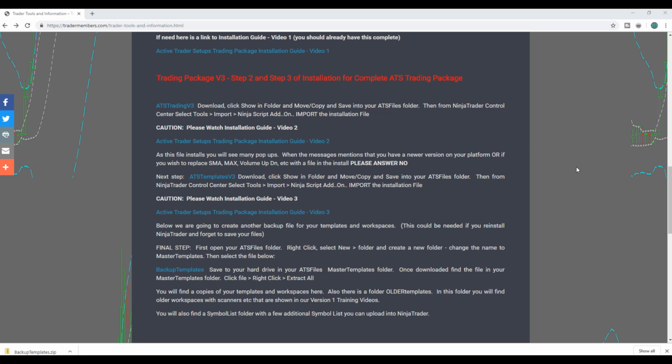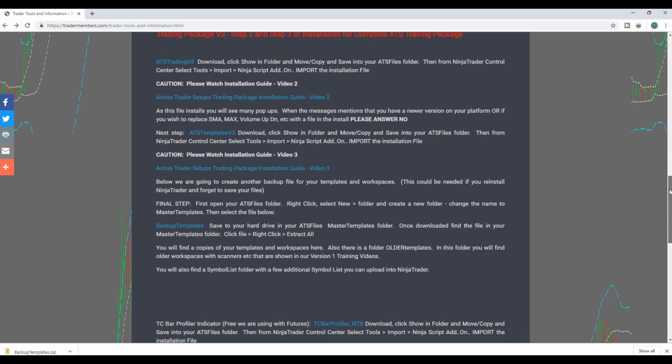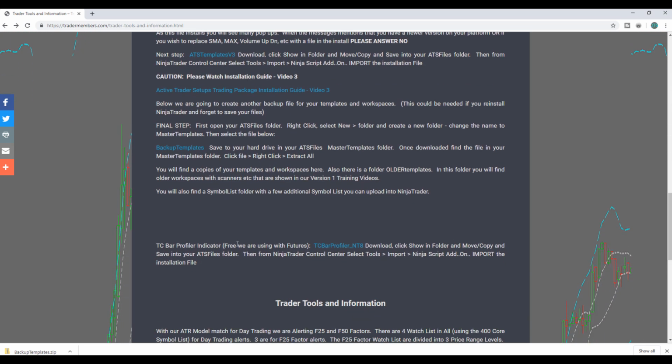Now, as a safety precaution, there's another free indicator we use, and it's a TC bar profiler used with the futures contracts and running the value area scanners. So that was involved in that last installation, but to be sure it works correctly, I want to install it from the raw file that was provided by the coder of that indicator. I just don't want to take any chances of messing up our templates. So I want to install this from scratch.